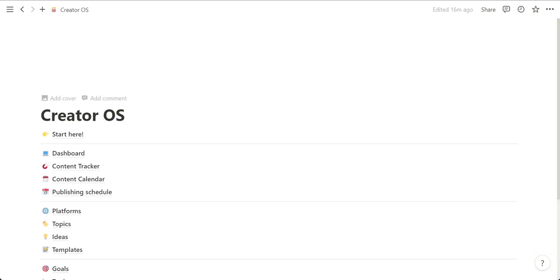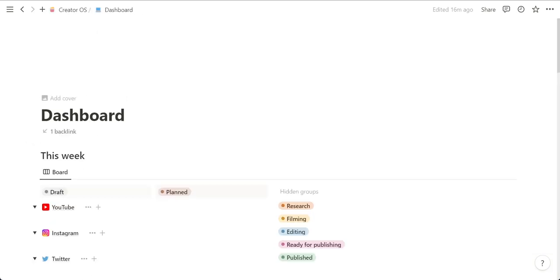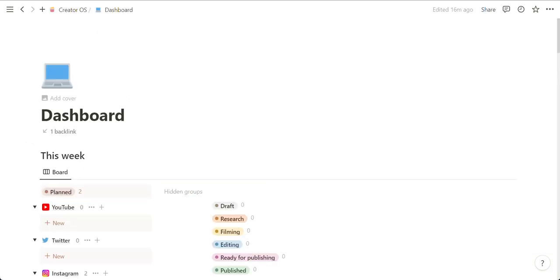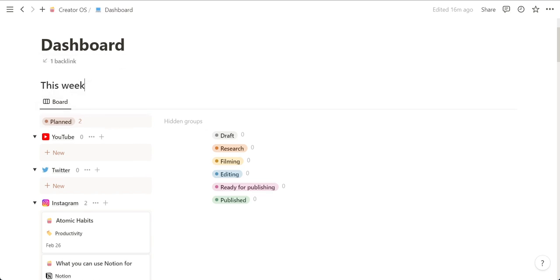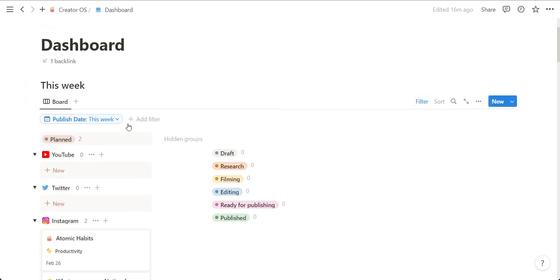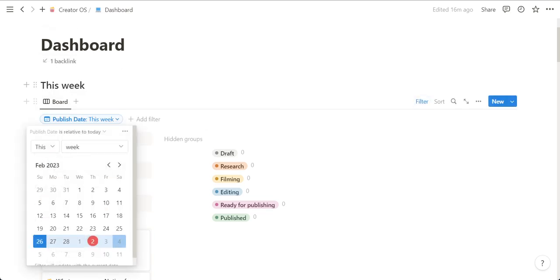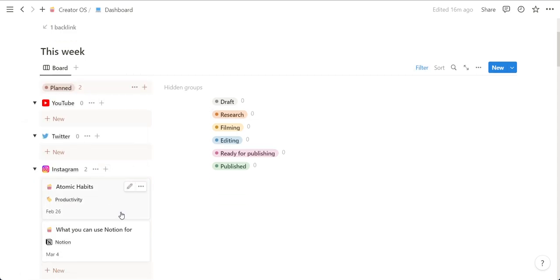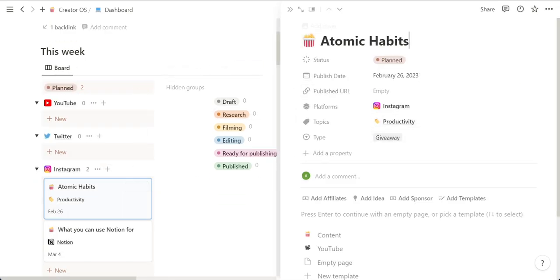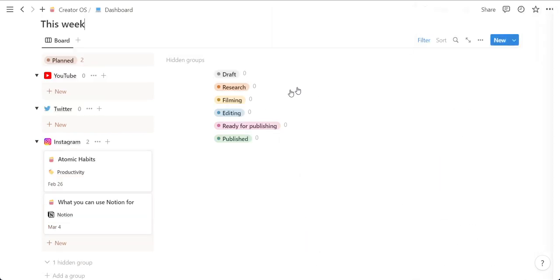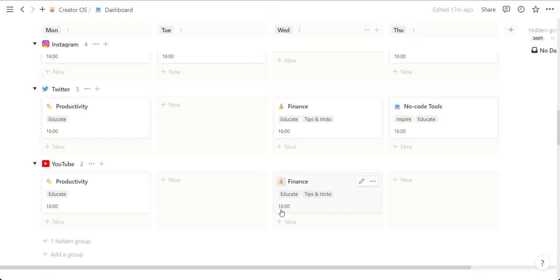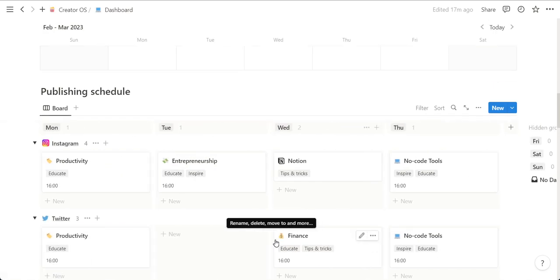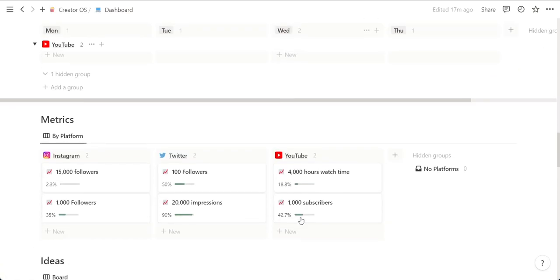This is basically it. The dashboard is the last page. And the dashboard is a quick overview of everything that's inside the template. So content is filtered in order to show you only this week, so every piece of content that's due this week. Then afterwards we have the content calendar as well as the publishing schedule. So you can check out what you have to publish and when.